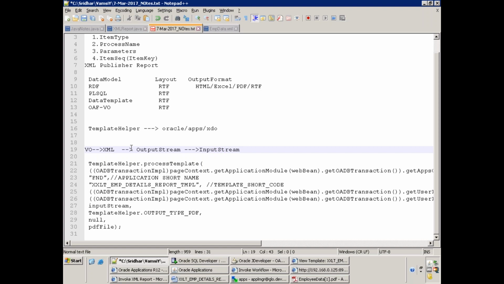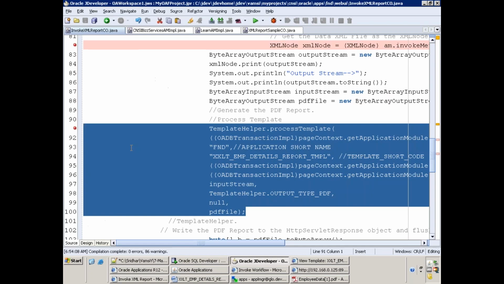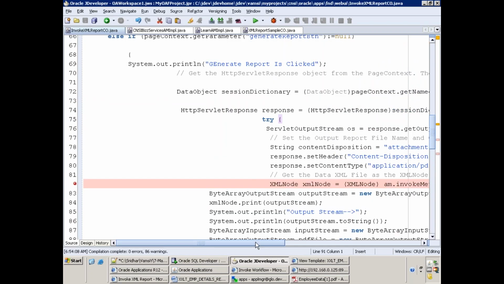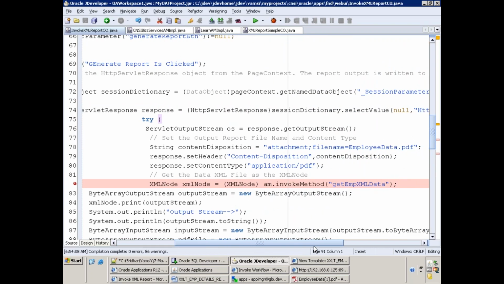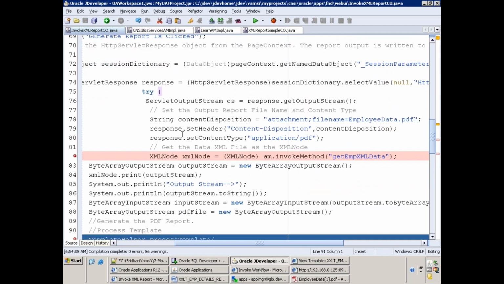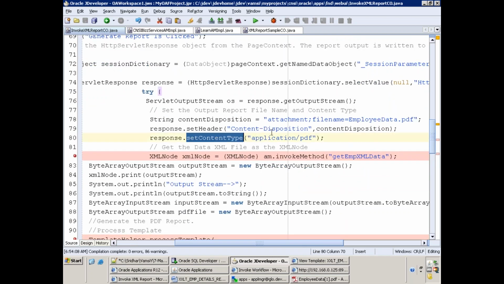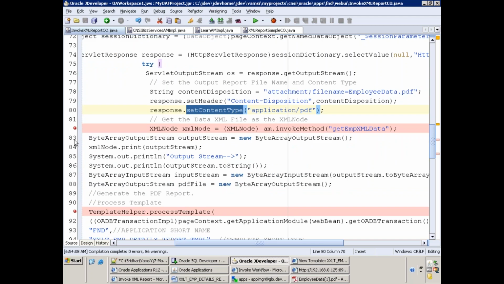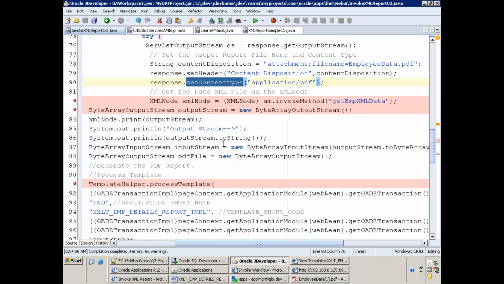And can you see here, servlet output stream. This you can ignore as of now. Content type is for the purpose of setting the output type to your XML report. Here, byte array output stream. Now, can you see byte array input stream, output stream to bytes, and here, how are you getting the data to the output stream?